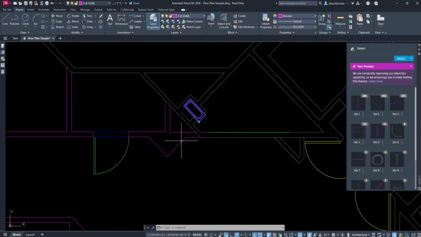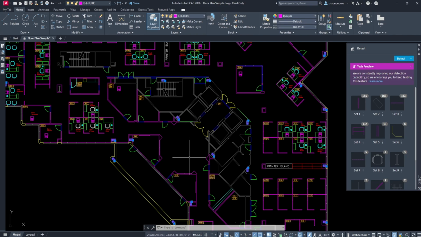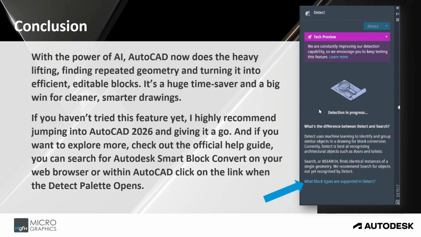It's quite convenient finding similar geometry throughout your drawing and converting those lines, polylines, arcs, circles into blocks, and you're also able to replace it and choose the one you would like it to be swapped out with.